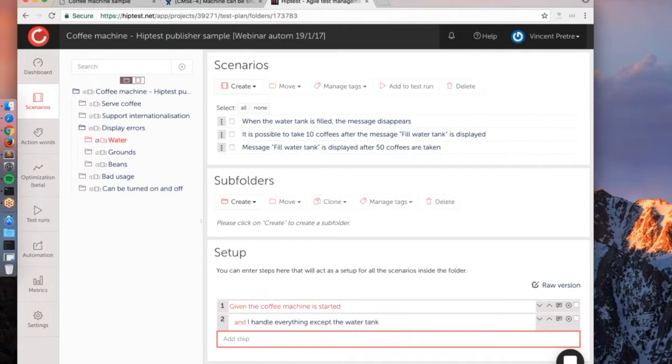Once again, this project is using BDD, but that's not something mandatory for the automation. The only requirement you have in automation, in fact, is to rely on action words. So all the scenarios and all the setups in the folder must be written only using action words. So no action result steps, which are also possible to do in Hiptest, but if you want to automate, the only requirement is your scenarios.